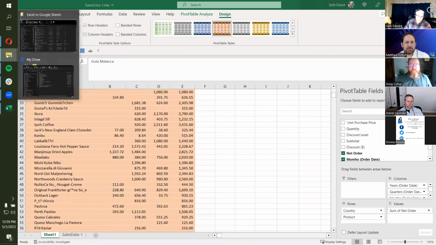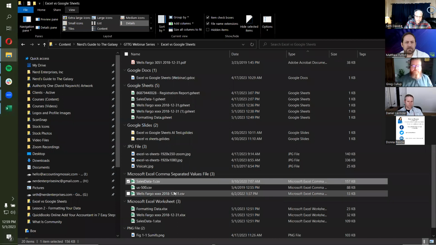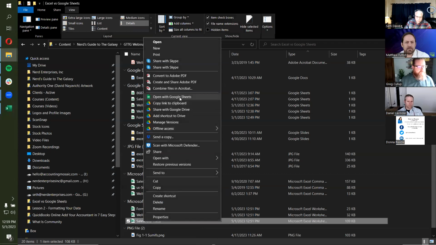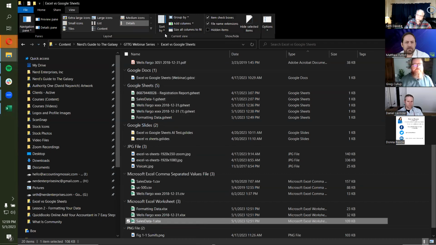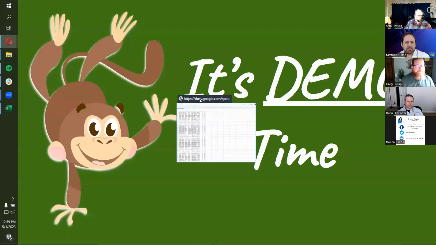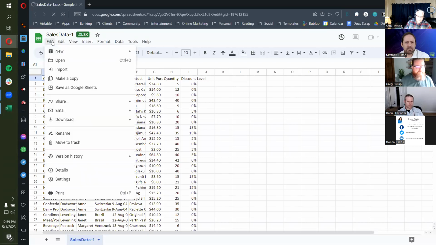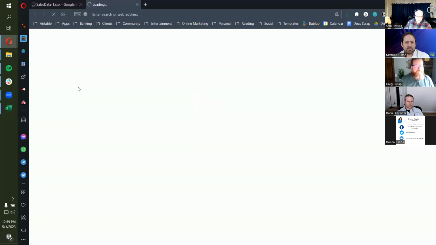All right, let me jump over because we're almost out of time. I want to go through the same process in Google Sheets. All right. So I'm going to open up Sales Data 1 XLS in Google Sheets just to save me the step with the CSV file. Okay. And we're going to say File, Save as Google Sheets.